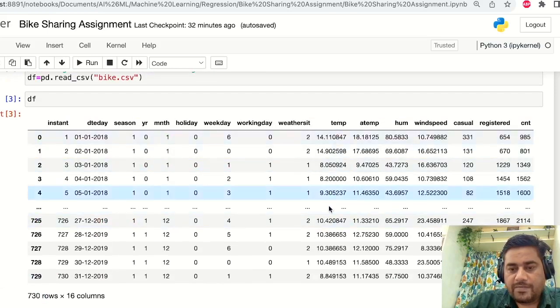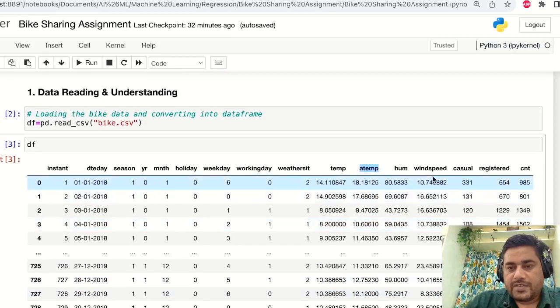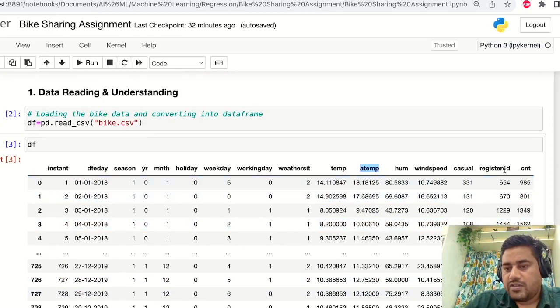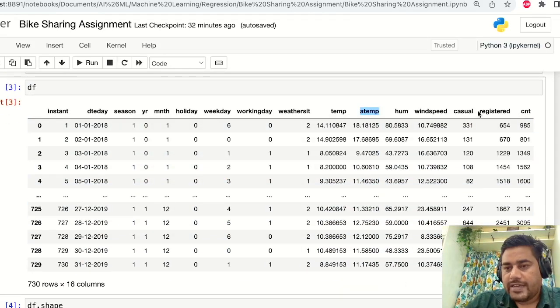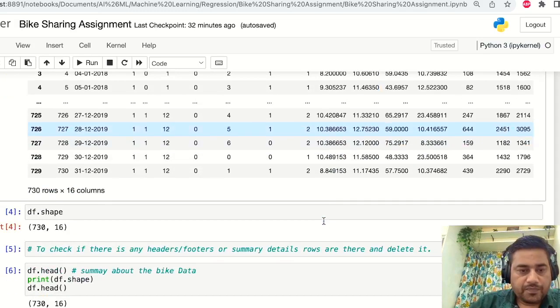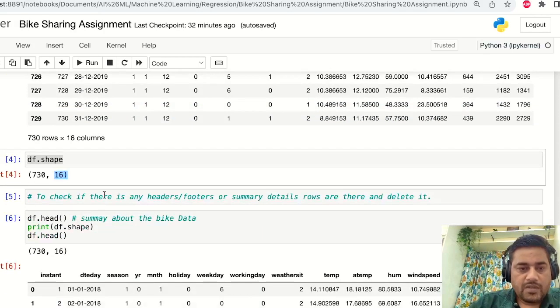And then we have the temperature, the feels-like temperature, then humidity and wind speed, casual, registered and count. Here the count is the sum of the casual and registered columns. Let's check the size of the data. Here we have 730 rows and 16 columns.